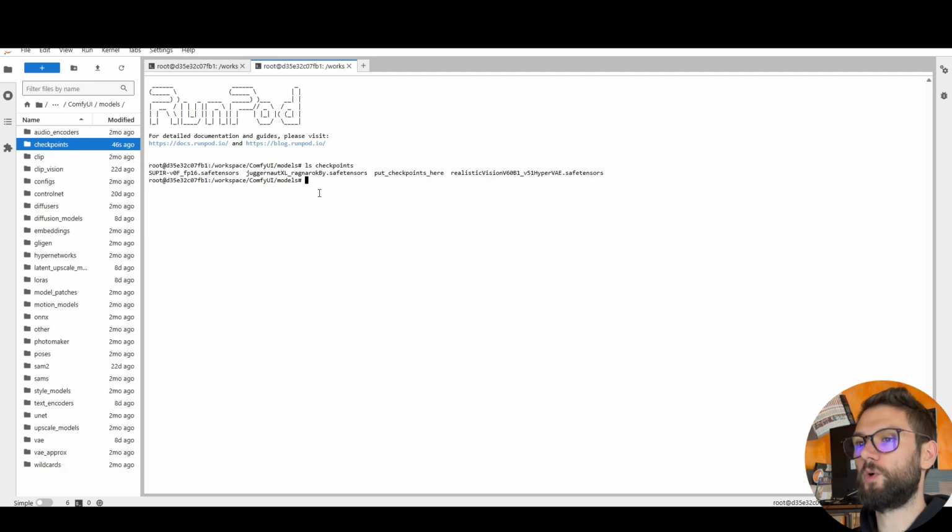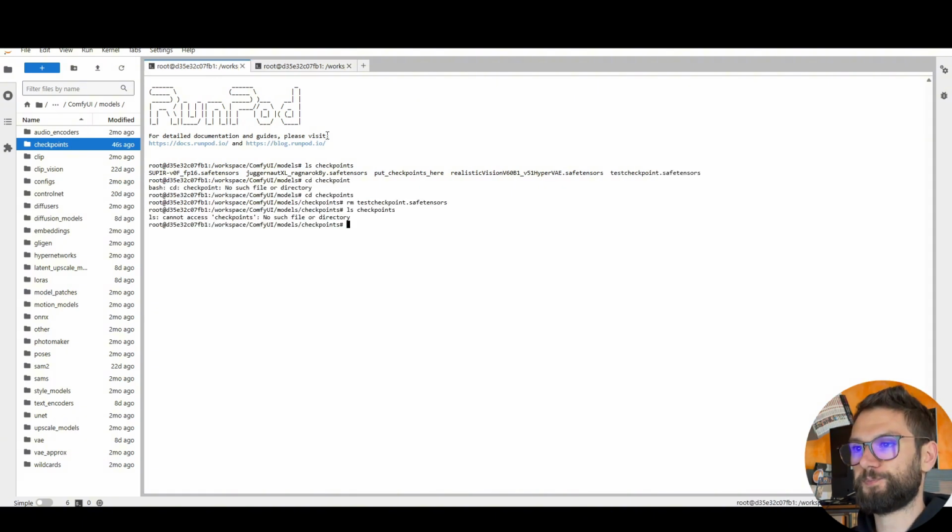So basically you have to learn 3 commands or save the post and use it when you need it. The first one is cd checkpoints to access your folder. The second one is ls checkpoints to see what's inside your folder. And the third one is rm and the name of the file that you want to remove, so rm in this case test checkpoint.safetensors, to remove something from the folder.